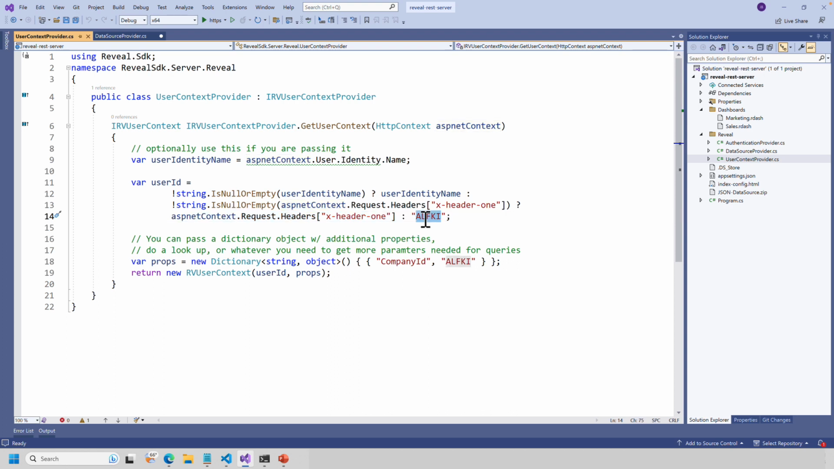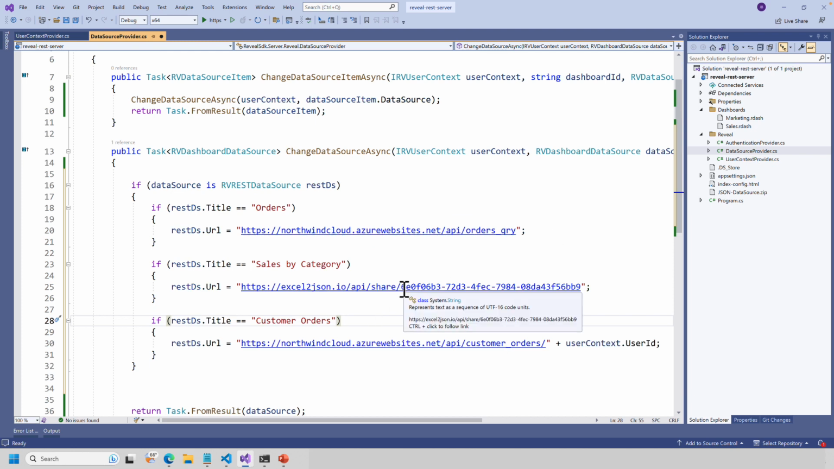So we're going to see how I wire that up in the client in a little bit, but I am not going to touch this. This is ready to go. Our data source provider is ready to go. I have 2 endpoints here, orders and sales by category. Note that I'm looking for title, not ID in this one.